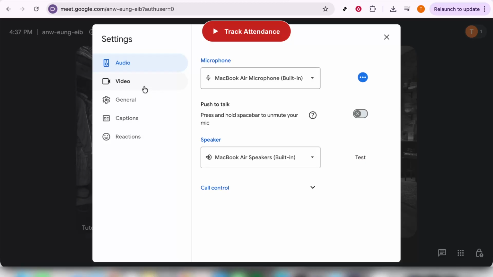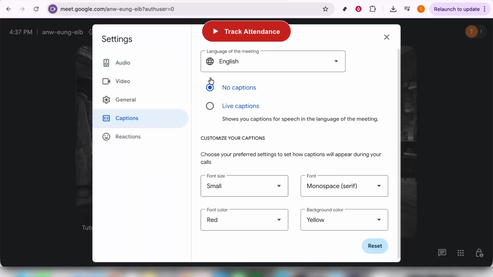Depending on your screen size or device, the settings window may appear as a pop-up or side panel, but the options should be very similar. Inside Settings, find the Captions section and click on it. This is where Google Meet gives you control over whether live captions are enabled or disabled. If captions are currently active, this section will let you change that setting.